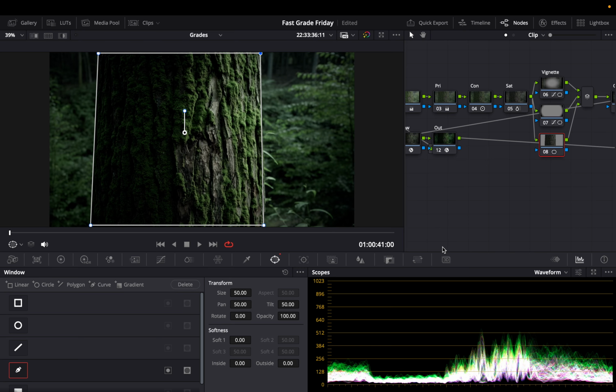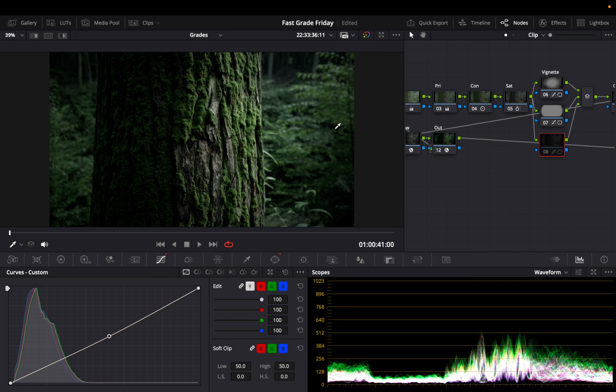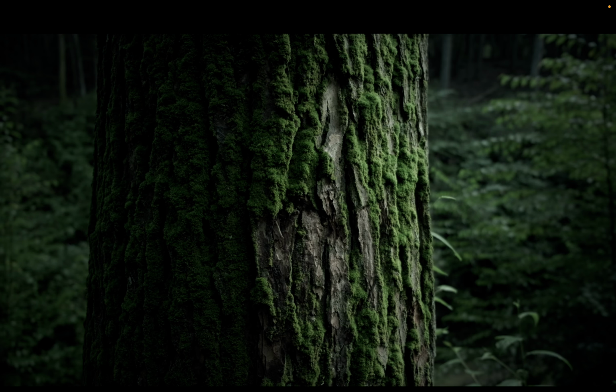Just gonna do this very, very simple and very, very fast right here. But I would add a mask and bring the rest of it down so that this tree is very highlighted and the background is not as distracting. And you can see that's already giving a great moody look very, very quickly.